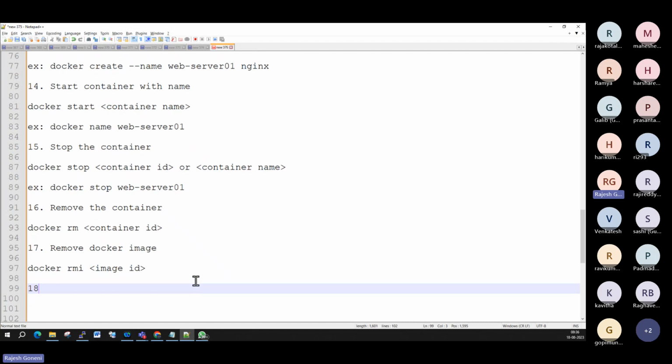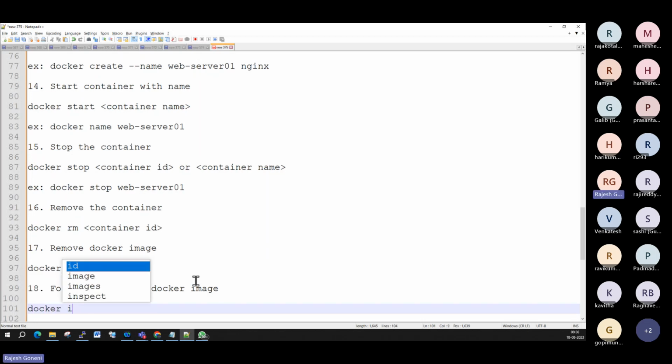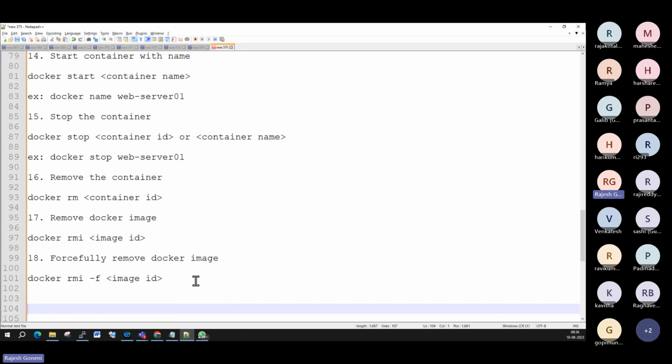So additionally, one more command. Forcefully remove Docker image: docker rmi -f image ID. So that's it. So overall, all the commands we have discussed. Now I can ask you questions one by one.